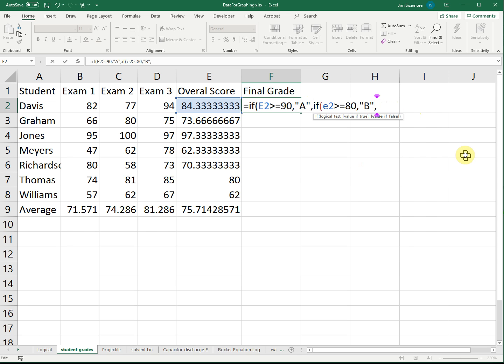And we just keep going. So if it's greater than 80, it's a B. If greater than or equal to 70, they get a C. If it's greater than or equal to 60, now we know, anything above 70 has already been taken care of by the time we get there. We don't have to use an AND. In fact, we're going to show you an easier way to do this. So if it's greater than or equal to 60, it's a D.